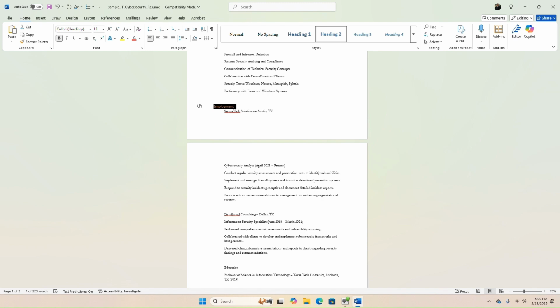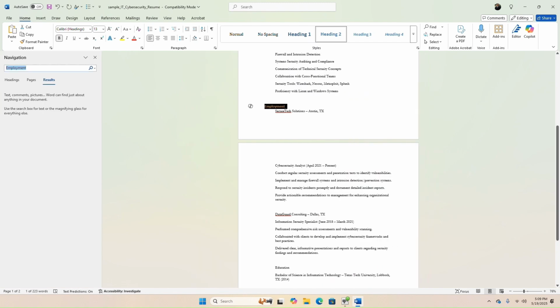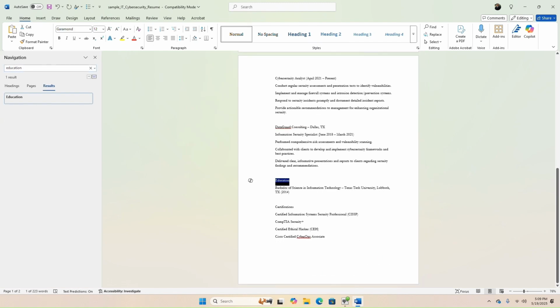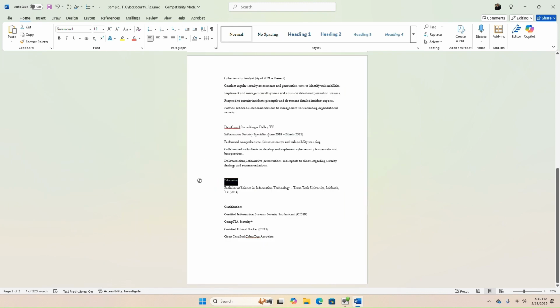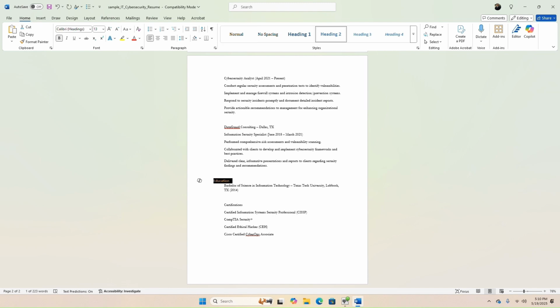So I want education. Let's look for the word education. Control F. Navigation. Type in education. Enter. Education. Next result. Oops, forgot to escape there. Edit. Insert 8. Education. There we go. Hit Home. Shift End. Education. And then Control Alt 2. Confirm. Heading level 2 education.